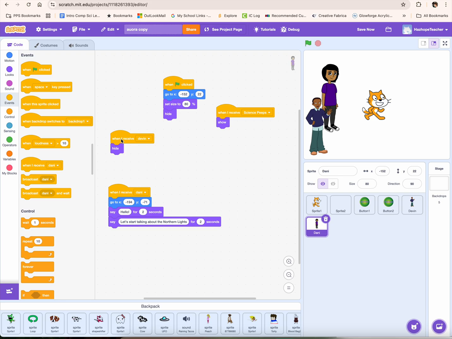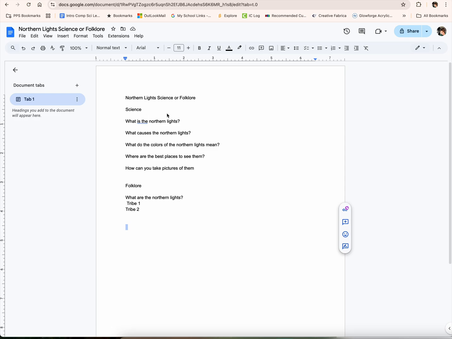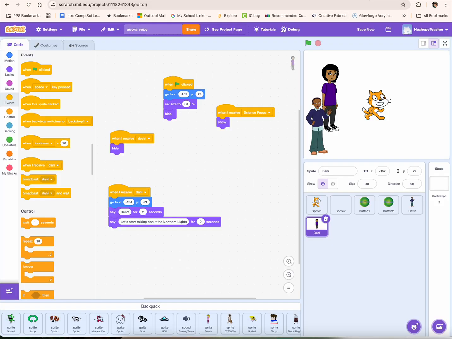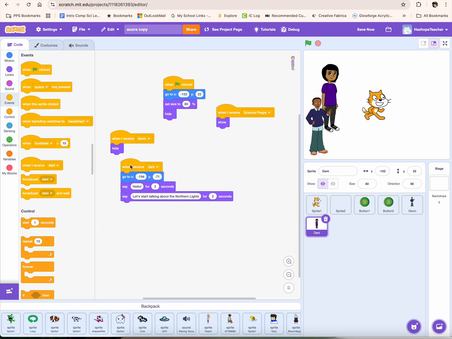But this is where Danny and Devin's code are going to be similar because they're both going to kind of be saying the same thing, but you can make it a little bit different. You can make it the same. And here's where you start teaching somebody about what you want them to learn. Up to this point, you were just coding the beginning. So now, for the science, you're going to talk about what is the Northern Lights, what causes the Northern Lights, what colors, and where are the best places to see them, and how do you take pictures, or anything else you could think of. Okay?